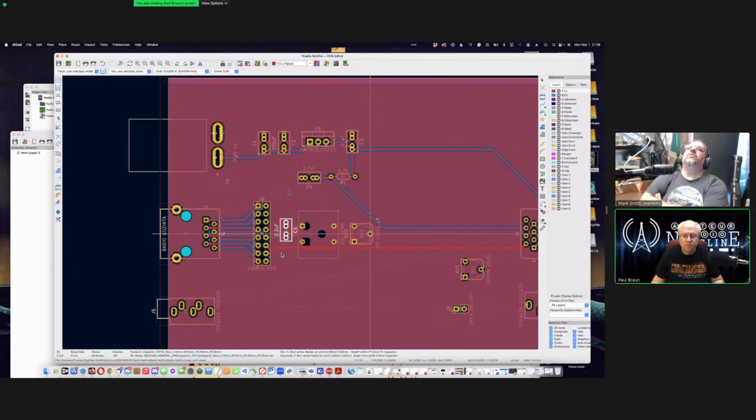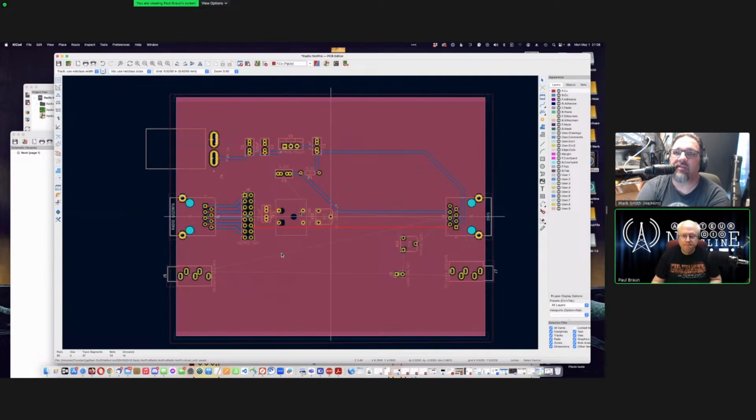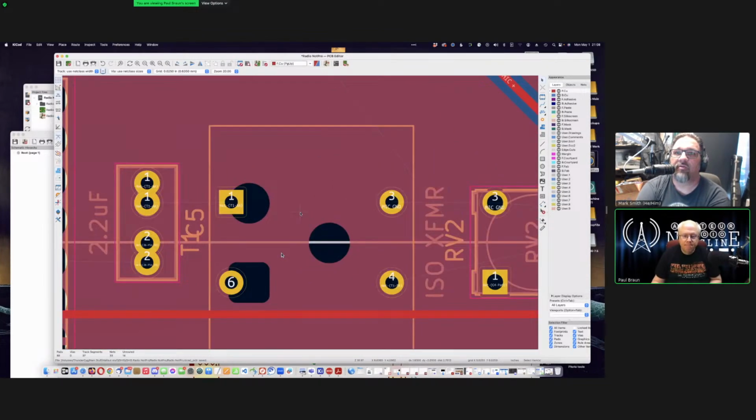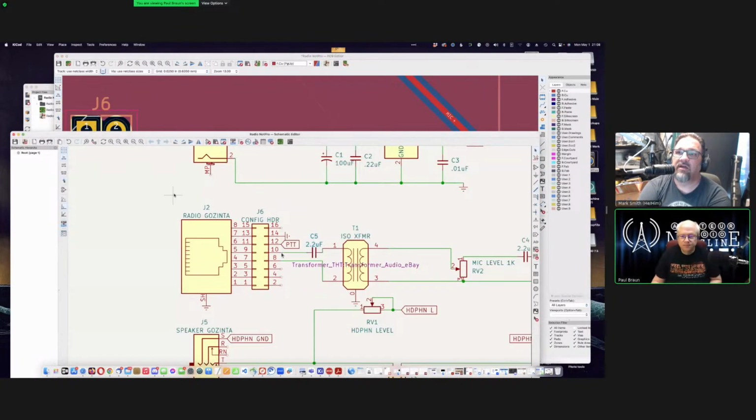Oh, shoot. Hold on. Zoom in on that audio transformer. What are the pin numbers on that? 1, 3, 4, and 6. Go back to your schematic. 1, 2, 3, and 4. Damn it.